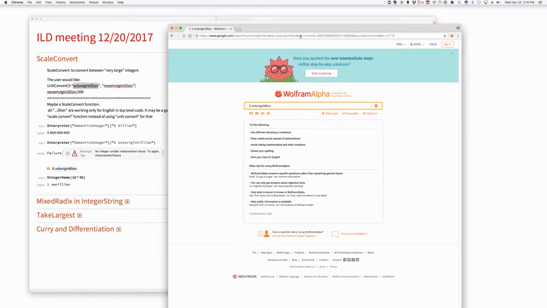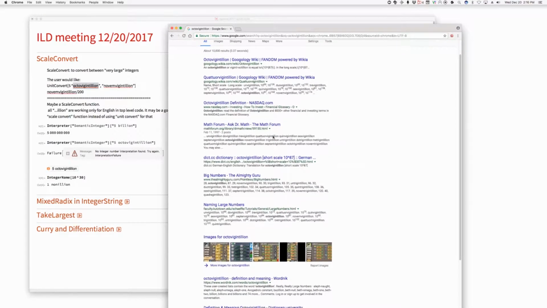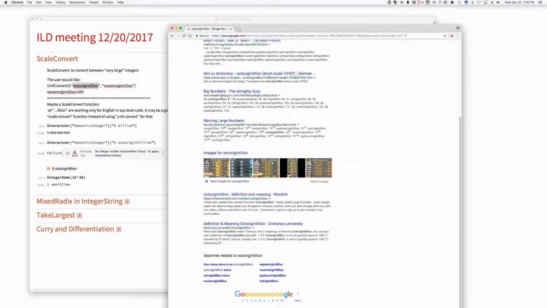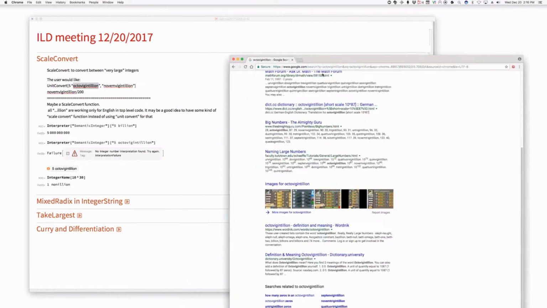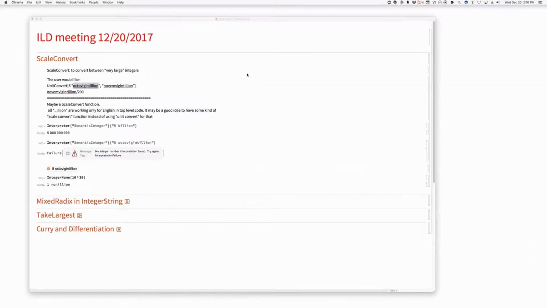Right. If I just do a web search for this, there are 10,000 hits for octovigintillion, and they're mostly dictionaries and sites about naming large numbers. There's no evidence here. Let's just say this is a corner case. This is not something that's that important, in my view. I think it is a minor bug.